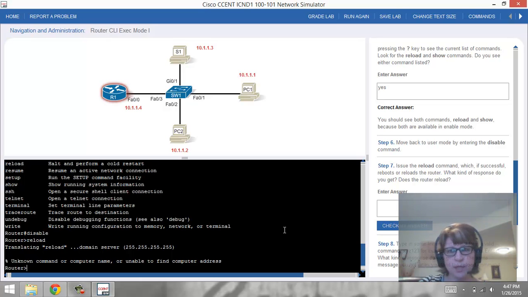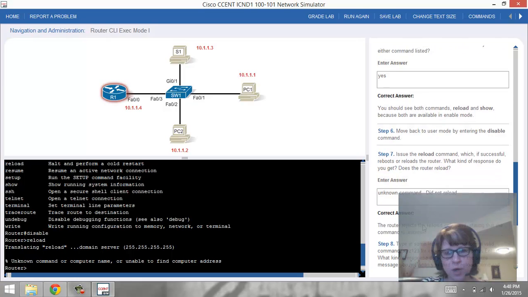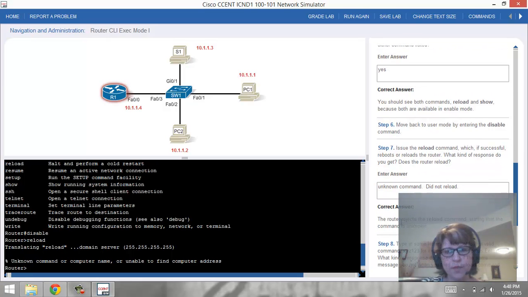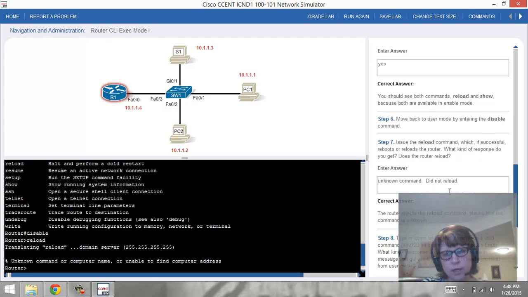What kind of response did you get? Does the router reload? Unknown command did not reload. Now you can type whatever you want in here. Answer the questions. It checks it for you, but they're looking for the router rejects the reload command, stating that the command is unknown. I wrote unknown command did not reload. That's fine.